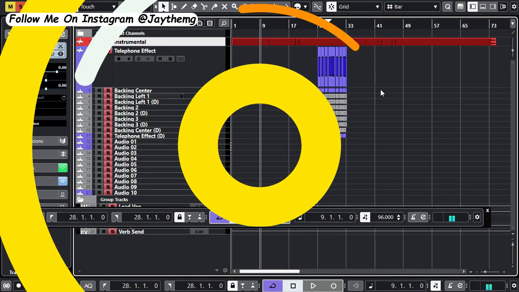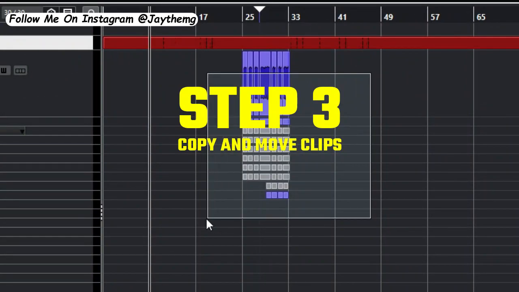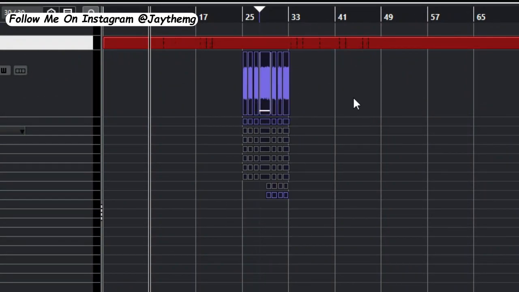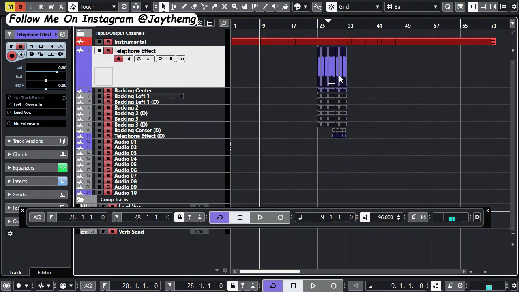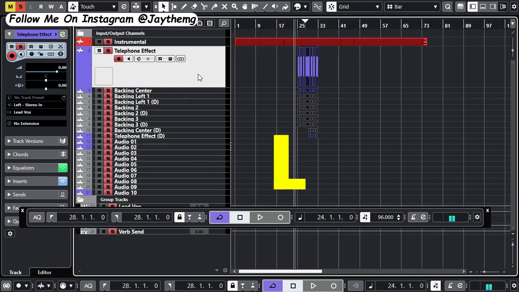Once you've set to bar, all you have to do is highlight the section that you'd like to copy and paste. Click the topmost channel of that section. So in my case, the topmost channel is this one here, which contains the first vocal clip right here. Then click L on your keyboard.